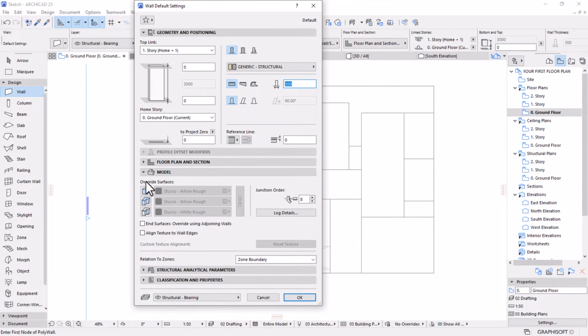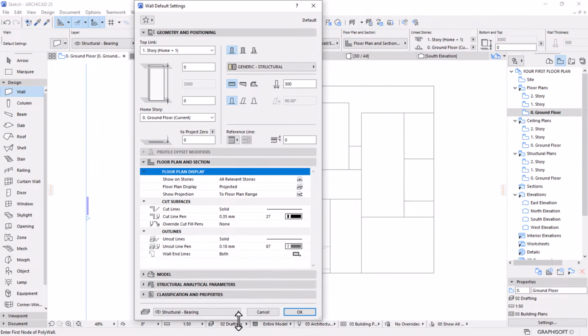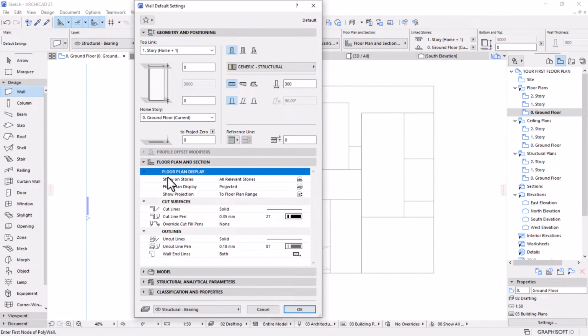Down below here is the override, to override surfaces, but this is just for 3D purposes. In this case, we're focusing only on the floor plan drawing. So we'll come here under the floor plan section. Let's stretch this window again by stretching from the edge like that. You have the projection settings, you have the cut surface attributes, which is for the line type, the pen weight for the line, and other uncut attributes. I'll just hit OK for this because this is pretty much basic for what I want to do.